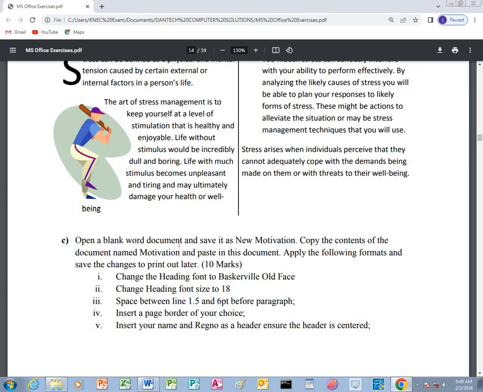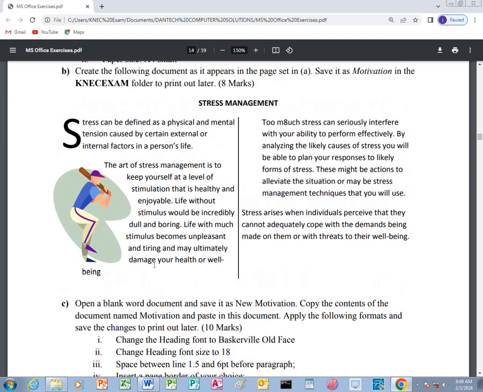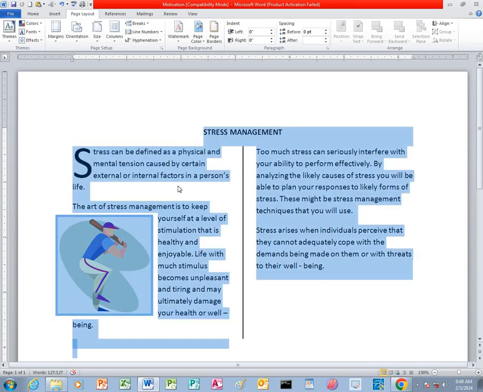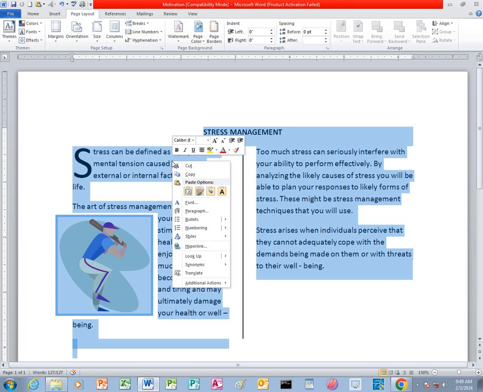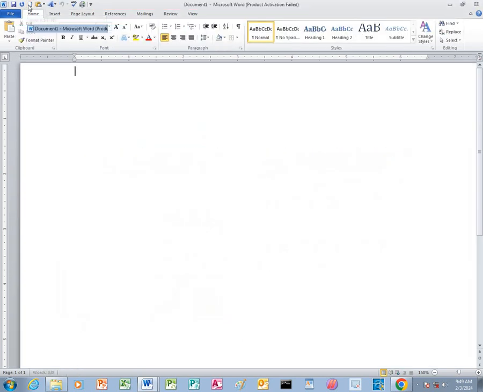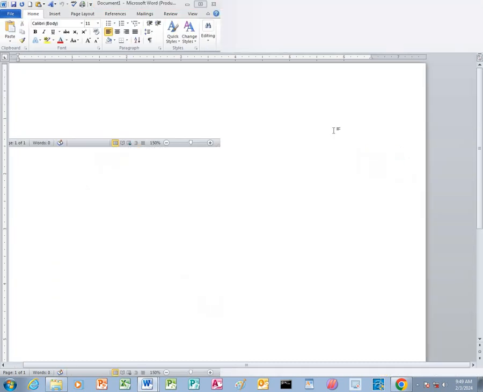So we are going to open a blank Word document. We save it as new motivation. Then we copy the contents of this document that we have typed, which is motivation, and paste it in that new motivation. Therefore, first we save the changes, then on your keyboard you long press Ctrl and press letter A to select everything. You can right click, then click copy. After that, you click on this white button here. It is new document. You want to create a new document, so you click it. You can maximize it.